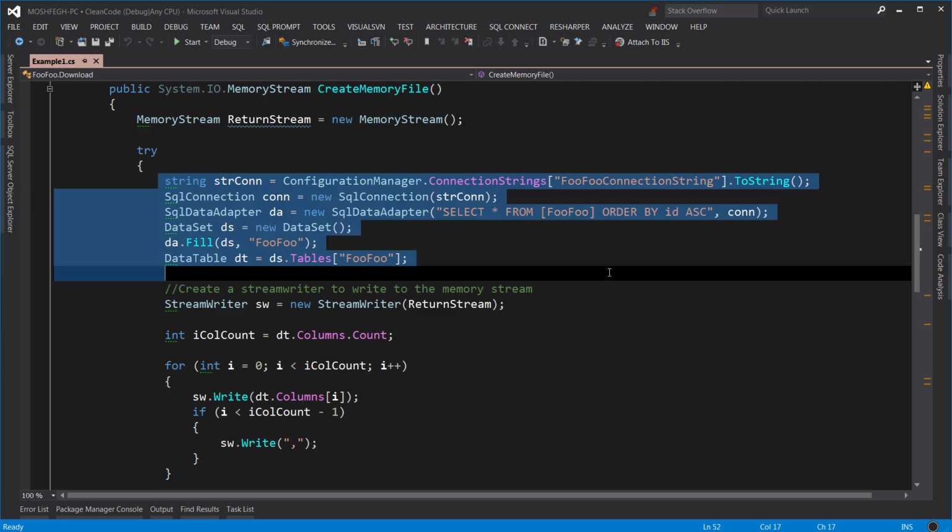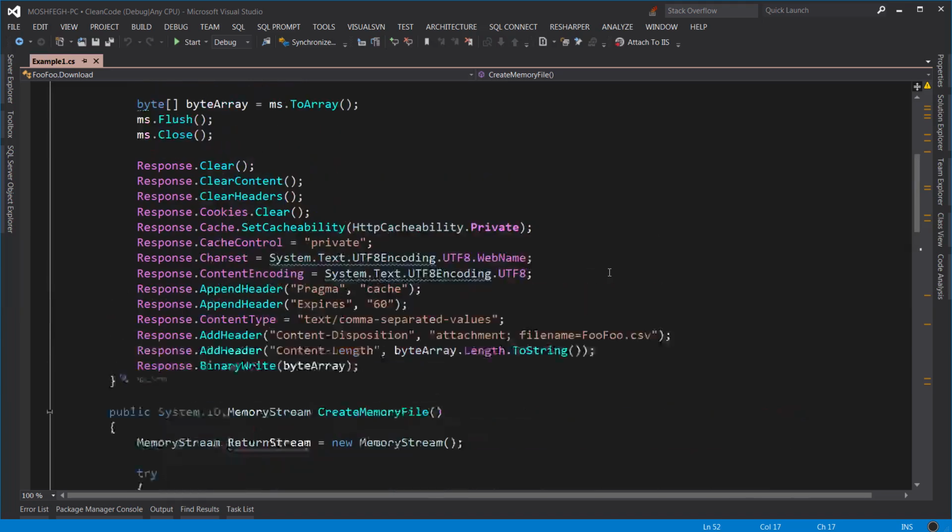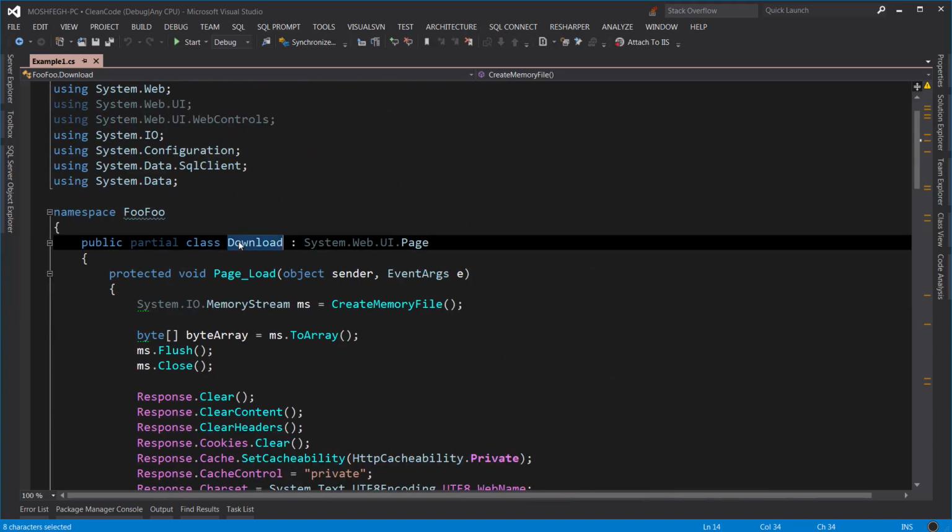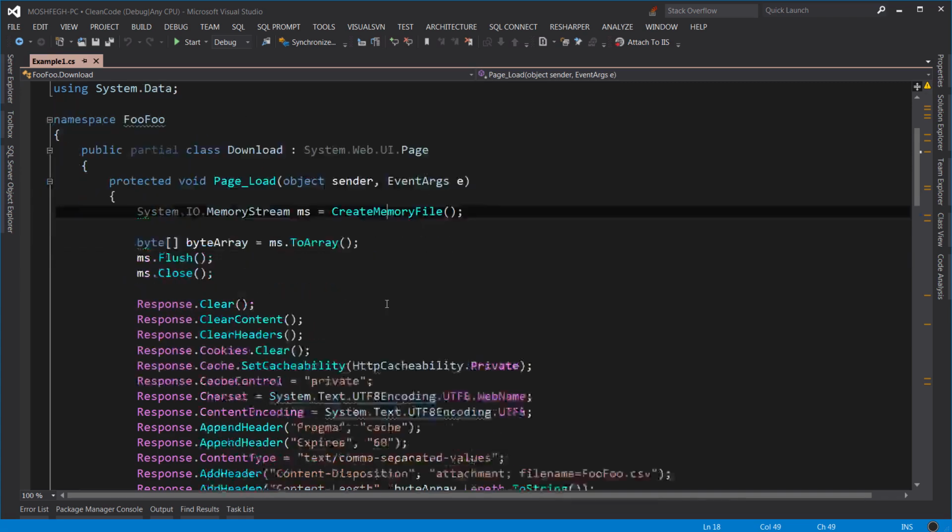The problem is this method is actually doing things that are not related to this page class. Look, our code behind file here, this download, it's a web form, and web forms are about presentation. So all a web form should do is to display data. Where the data comes from, how it gets converted from one format to another is really not the responsibility of a web form. So this whole method, create memory file, should not be here.